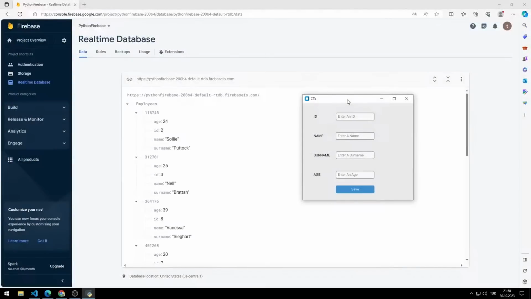In this video, we will create a GUI application with Python Tkinter to update the data in the Firebase real-time database. We will do the project with you from the very beginning. I will briefly talk about the application.